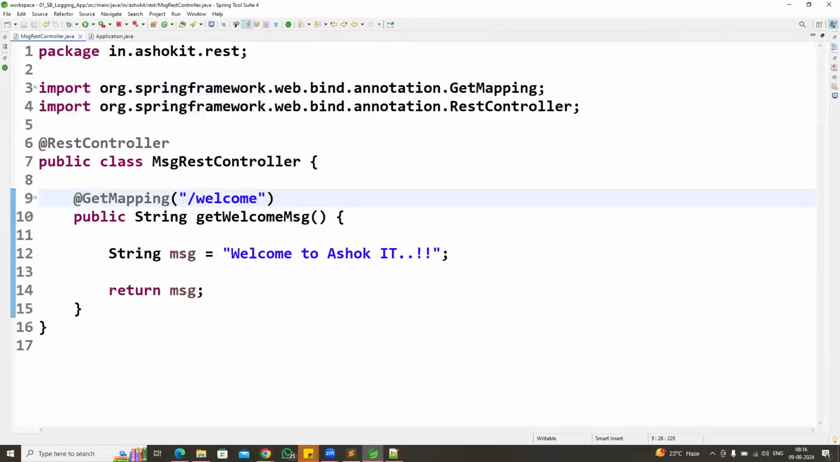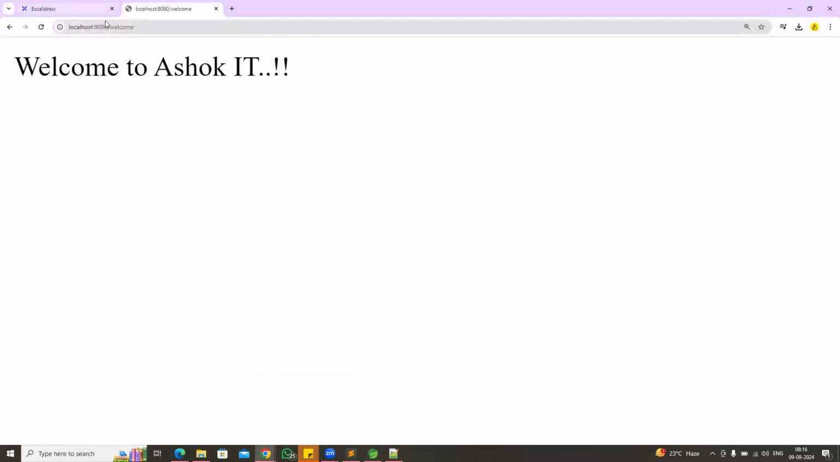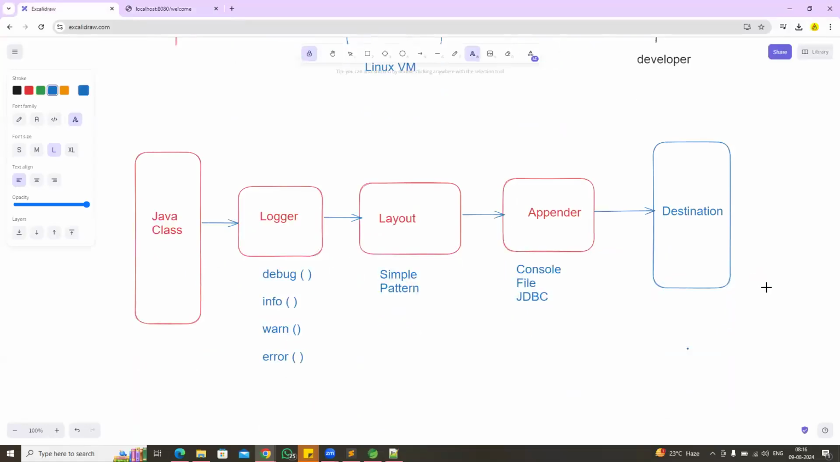So in order to implement the logging, we need to remember this architecture: logger, layout, appender. Logger is a predefined class that is used to generate the messages by using methods. Layout will represent the pattern. Simple layout and pattern layout are both available. Simple layout means it will represent only the message directly. Pattern layout means a formatted message.